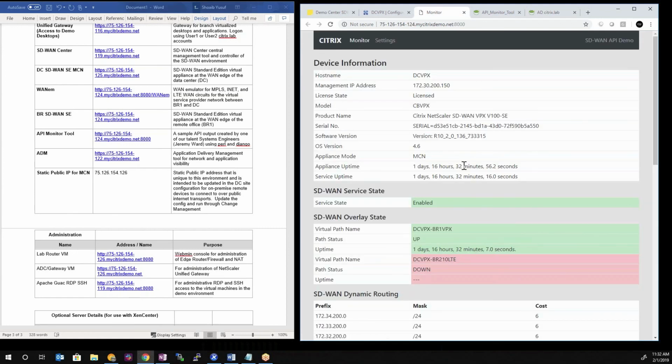Okay, so that was just an overview of what's available in our SD-WAN environment in regards to a sample monitoring tool leveraging the APIs that are available in Citrix SD-WAN. Thank you.